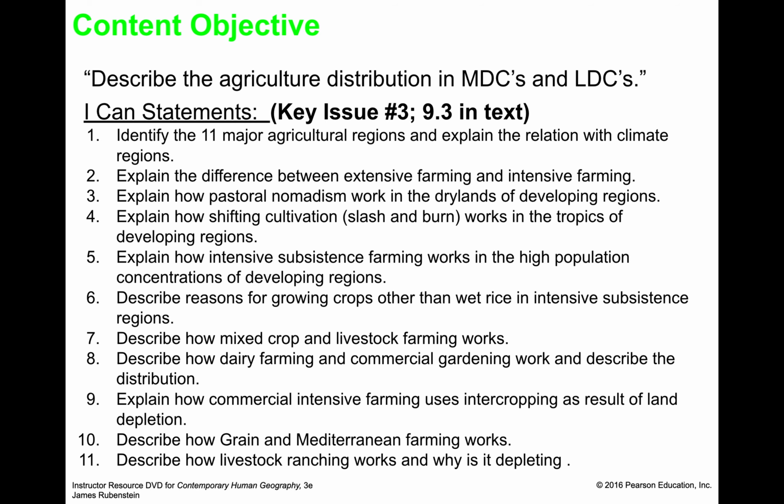Chapter 9, Key Issue 3. Content Objective: describe the agricultural distribution, MDCs and LDCs. I can statements: 1. Identify the 11 major agricultural regions and explain the relation with climate and regions.